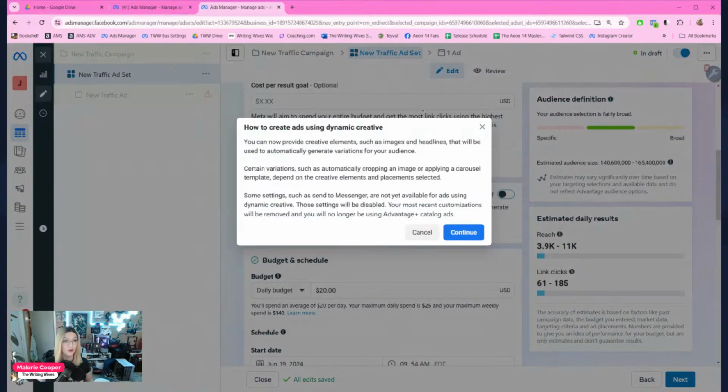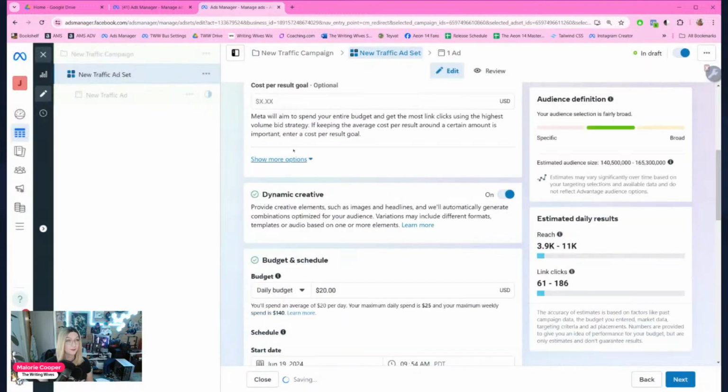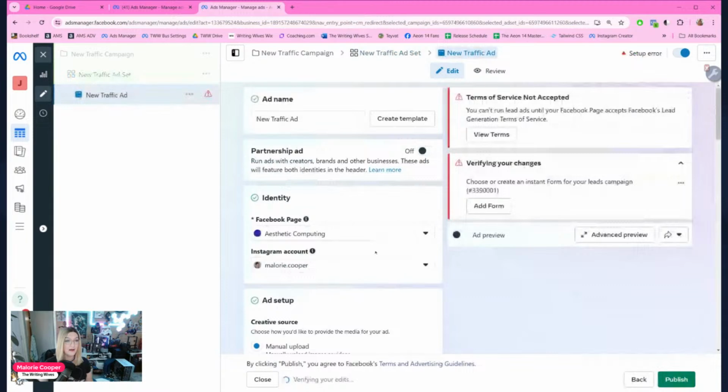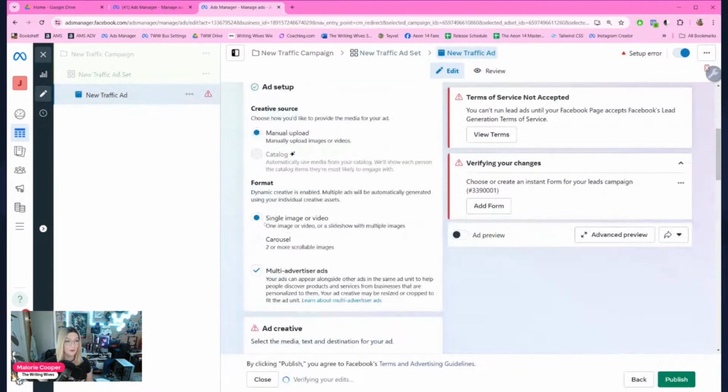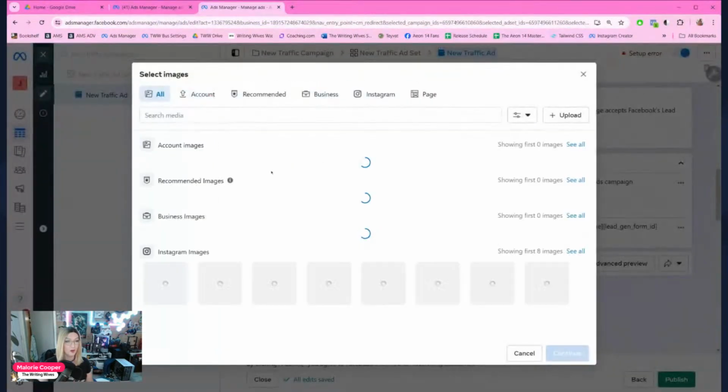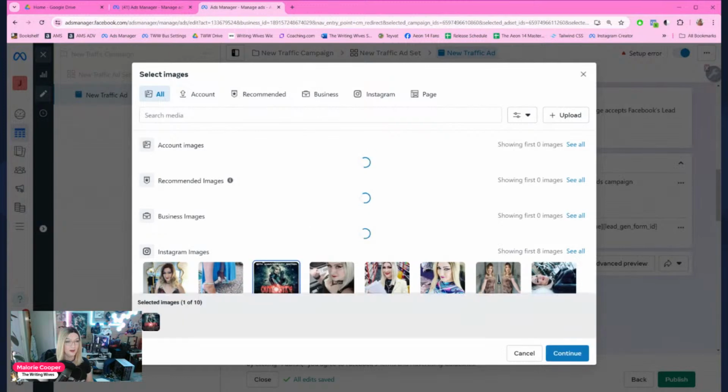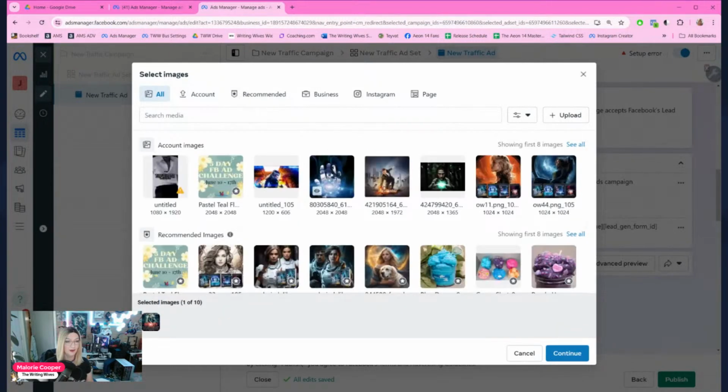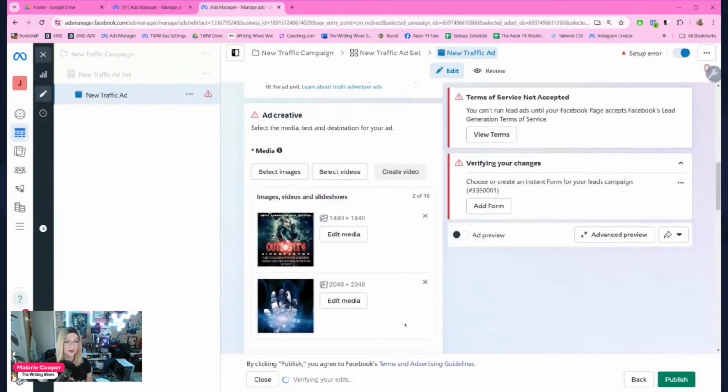And of course, when you turn on dynamic creative, you get this little message that basically says, hey, if you use dynamic creative, your ads can't show in Messenger and some other things like that. This is the same message that's been here, barring some small wording changes, since dynamic creative came out. If you continue, then when you go next into the ad, we'll see that we have the option for selecting multiple images. Then we can pick a couple of different images and they show up in the ad.